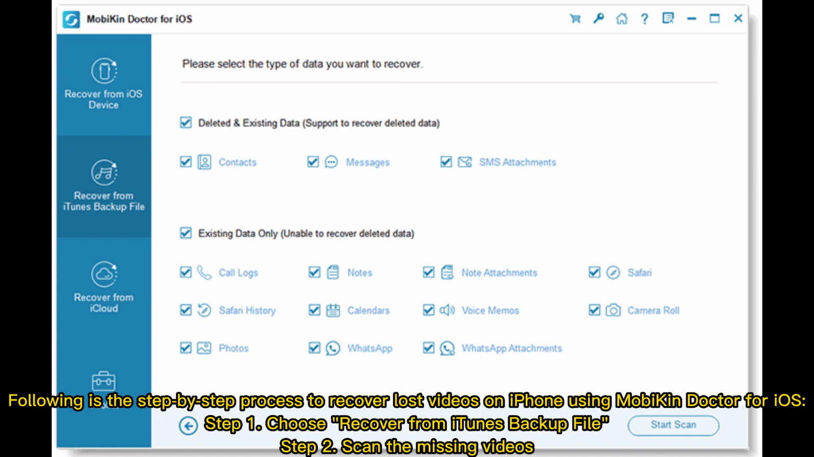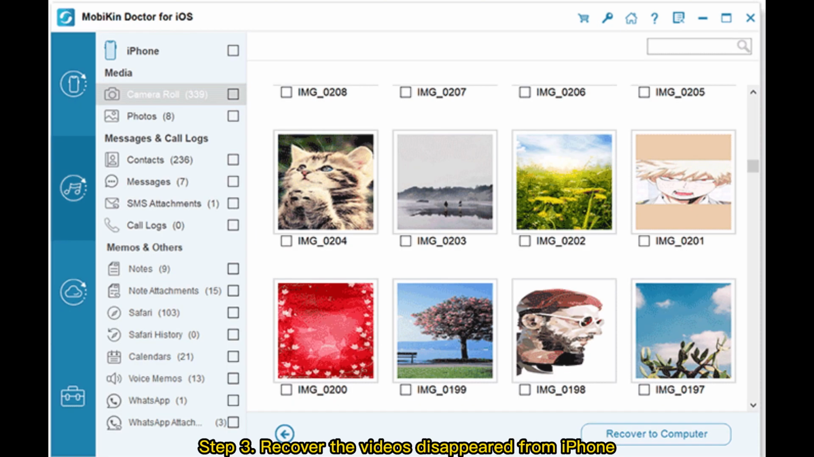Step 1. Choose Recover from iTunes Backup File. Step 2. Scan the missing videos. Step 3. Recover the videos disappeared from iPhone.